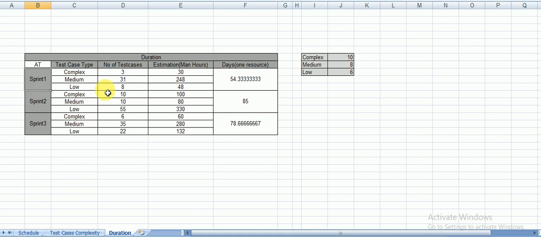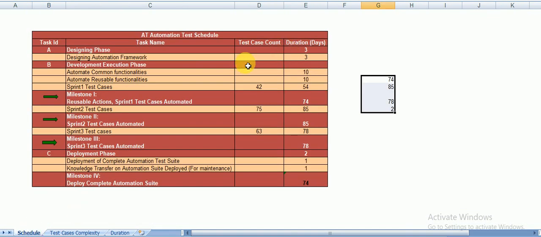If you want module by module automation, then we need to prepare this plan module wise. Or if he is okay with sprint wise, then we can prepare sprint wise. So we need to know how many test cases there are and the complexities we defined, and accordingly we calculate how many hours or days we require. Based on this, we are going to update the schedule.